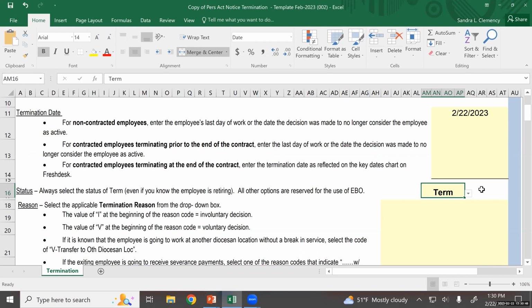When you're actually in the term form on Dayforce, you'll notice that there are a number of other statuses available. We do not want you to use those other statuses. We always want you to use term. Even if you know the employee is retiring, we don't want you to select that. Those other options are reserved for use by the Employee Benefits Office, and the timing needs to be appropriate for that.